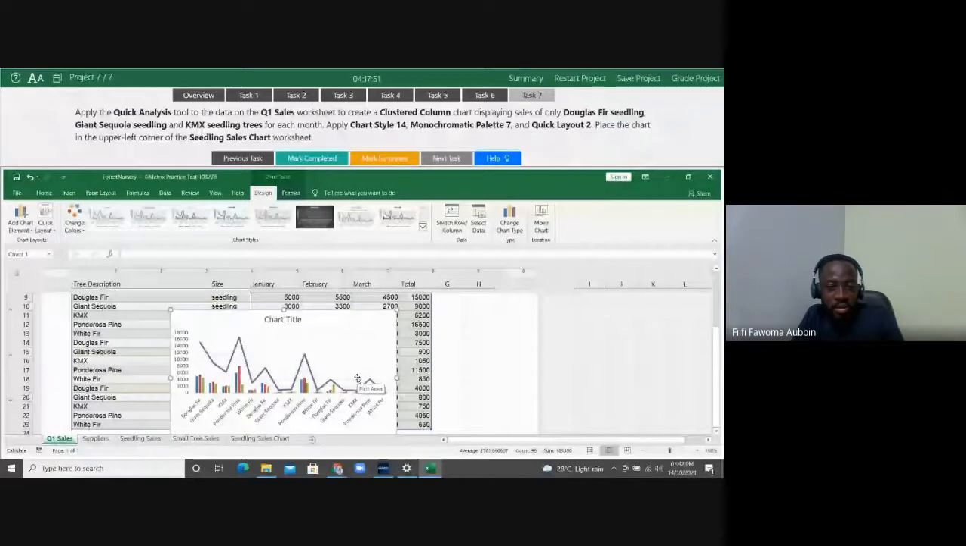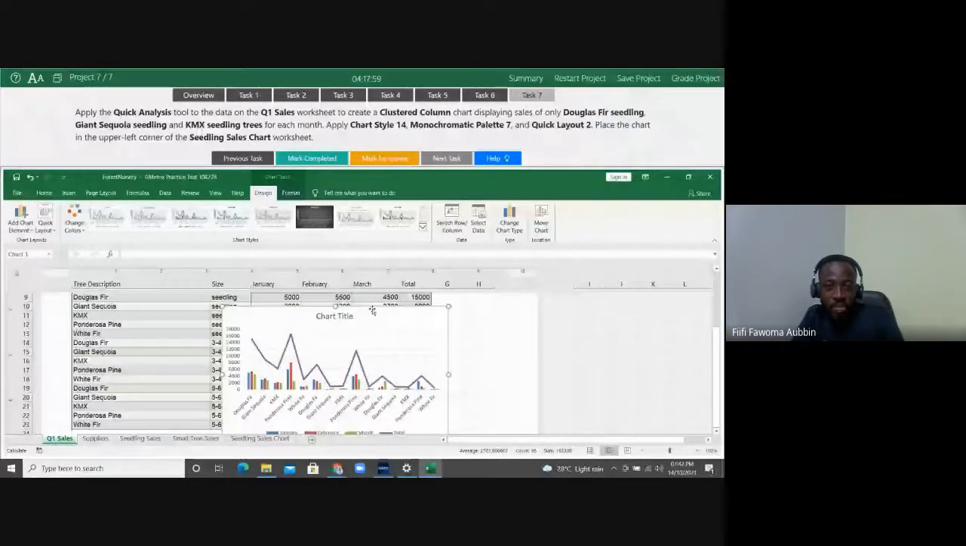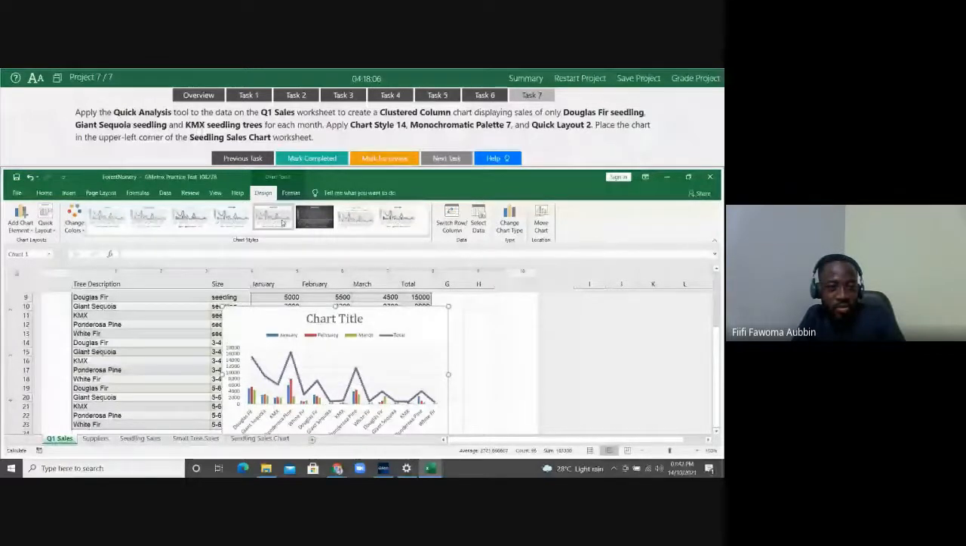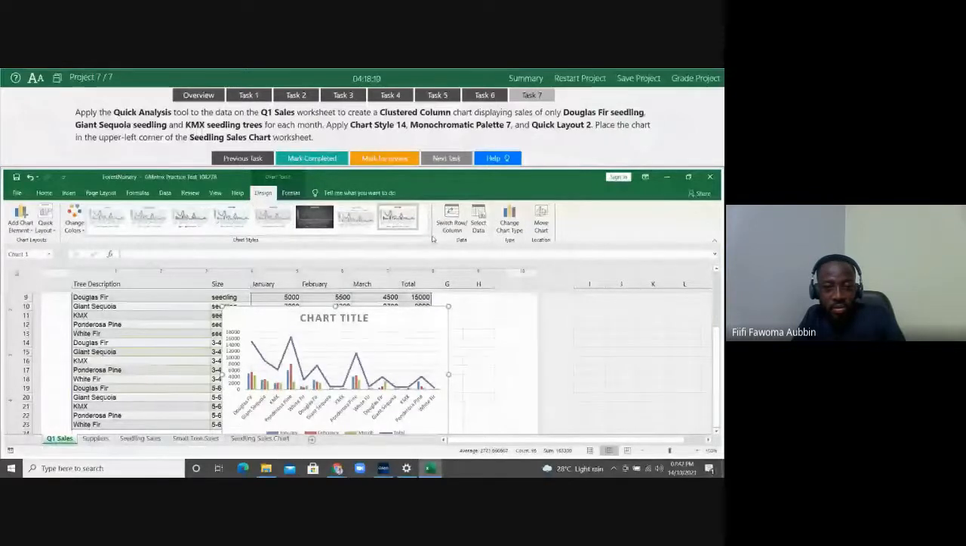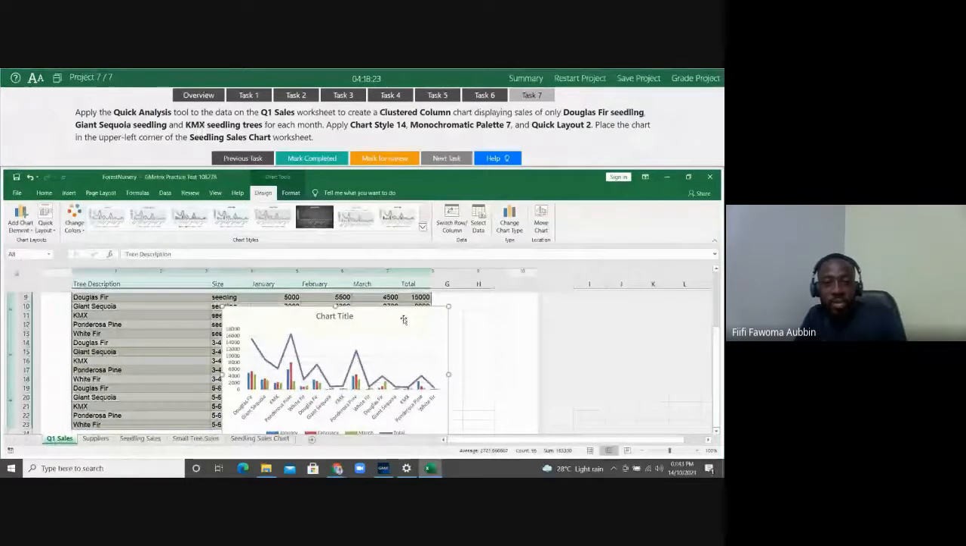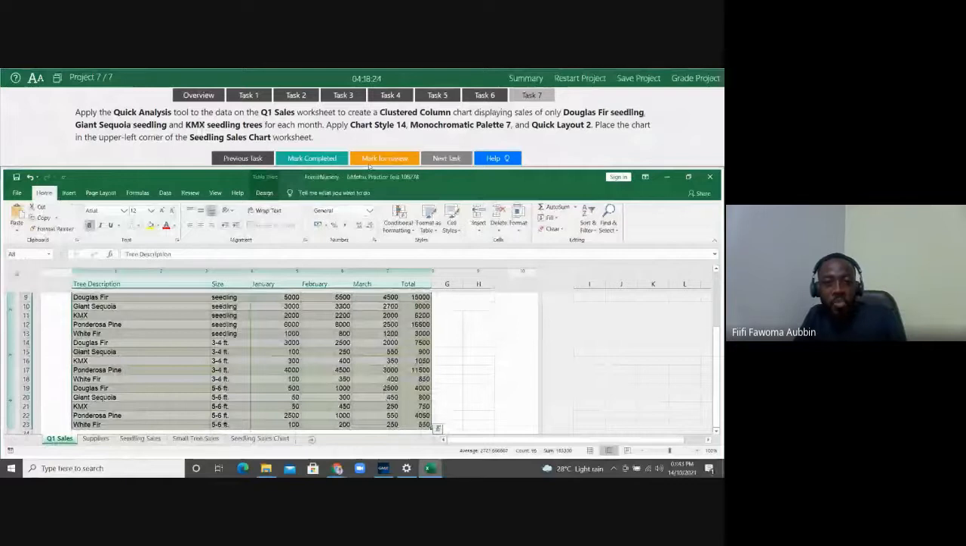This time around, I added the total column. Now they want us to apply chart style 14, so through the process we went through, to see if we can get chart style 14. Oh, this is style 8. We don't have 14. Oh, okay. Let me look at the help and see what we are missing.